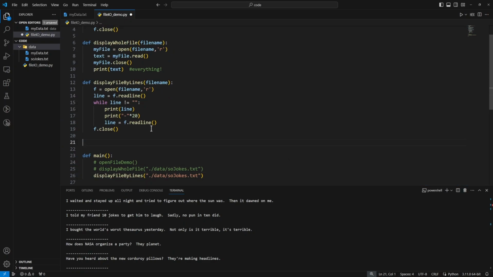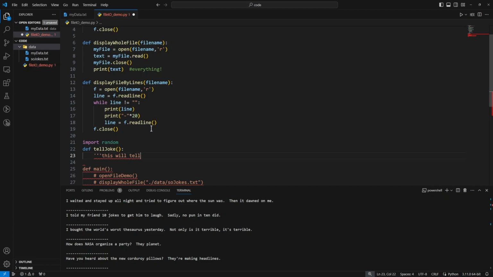Okay. So the third method for reading a file is to use the readlines function. And this returns all of the contents of the file as one big list, separated by line. So each individual line is a single string within that list. This is useful if we know that our input is already separated by lines, such as the sojokes file. So if I said, for example, def tell_joke, we use this function to tell us a random joke. So I'll import random. It's only going to be used in this one function. And this will tell a random joke from a joke file.